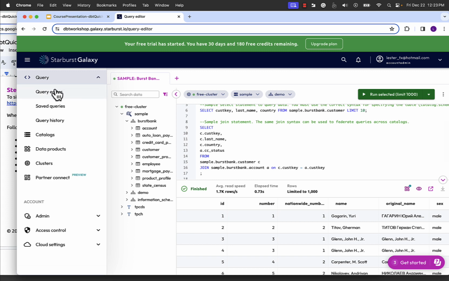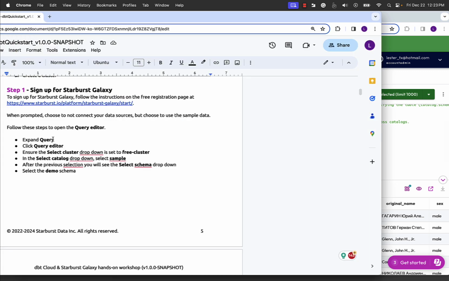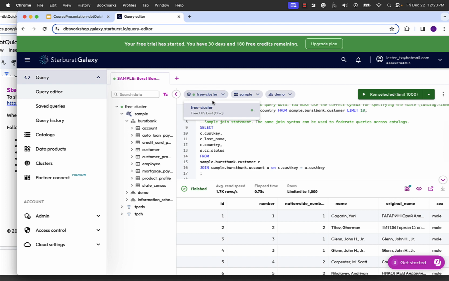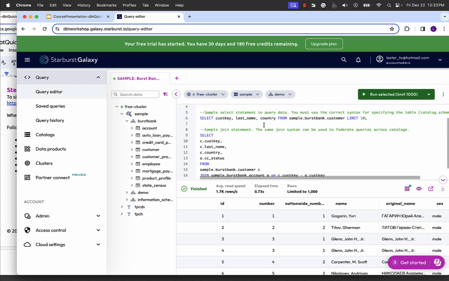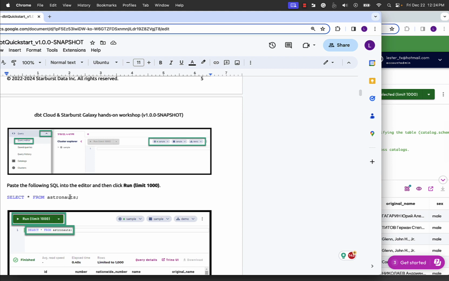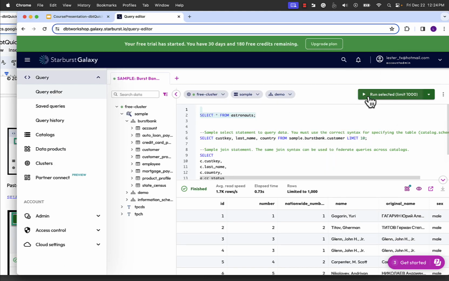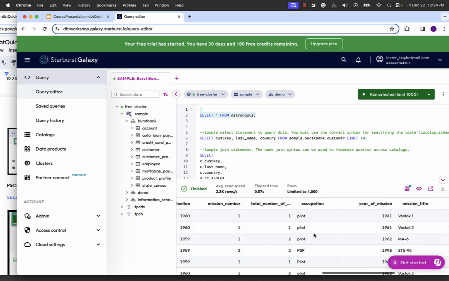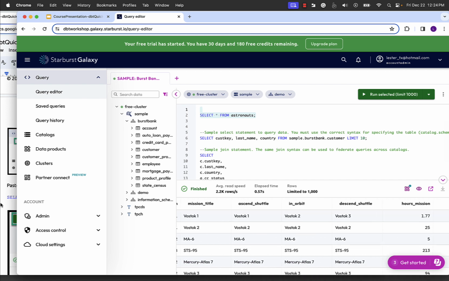Here's query editor. So it says expand query editor, and then walk through a cluster, free cluster, catalog a sample, and a schema called demo. And I went ahead and did those: free cluster, sample, demo, and then a little deeper just says, hey, run something like this query, select all from astronauts. I did. And across the bottom, what do you see? Some astronaut information. So that's good news. Looking real good.